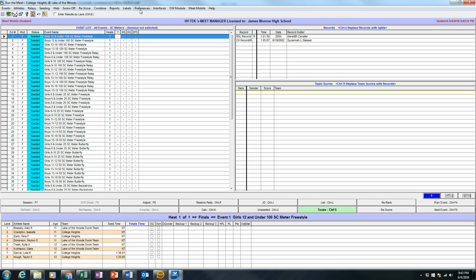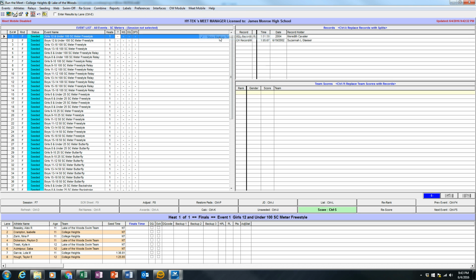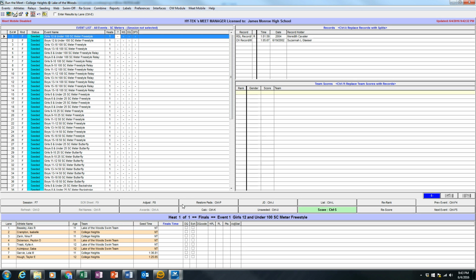We don't care. So let's go back up to our preferences and look at our run screen, and let's not show the backup times column. Here we go. And now that makes it look a little bit more like what we're used to.